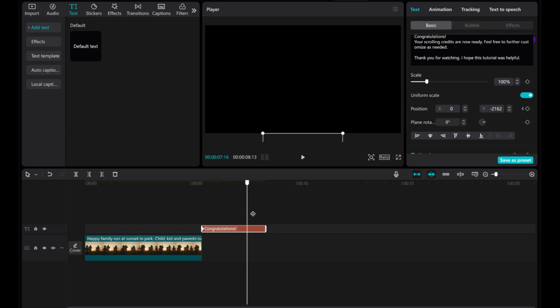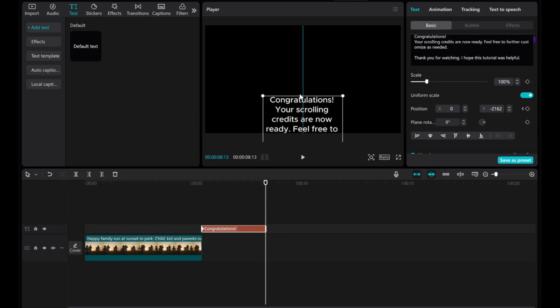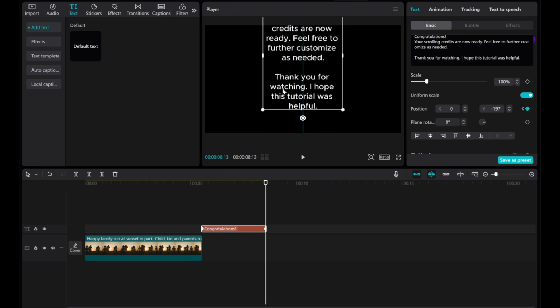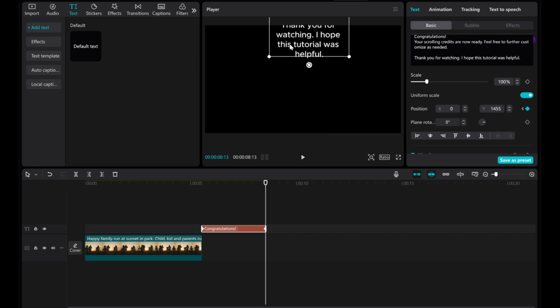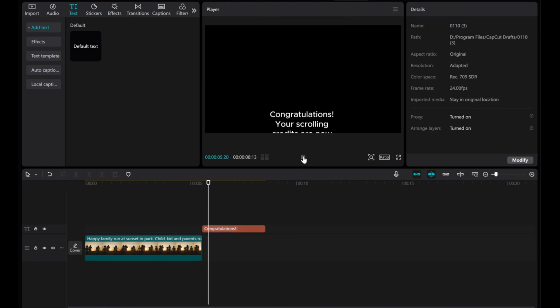Move the playback cursor to the end of the credits and adjust the position to where you want the text to end. Ensure that the position X is set to 0. When you play it back, you'll see the credits scroll up.